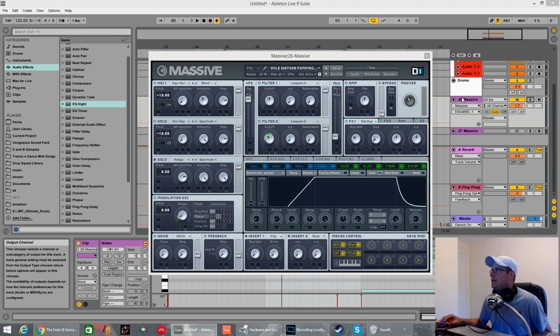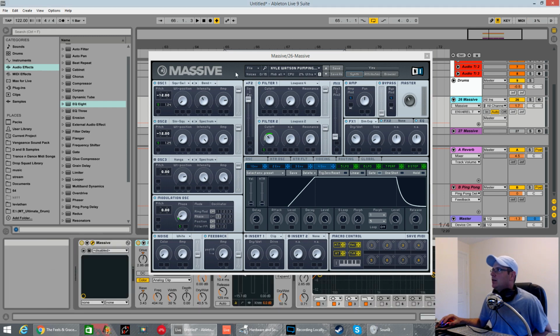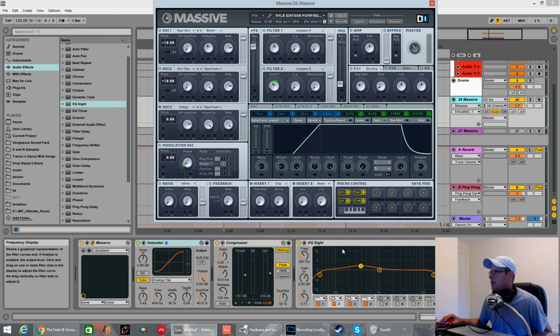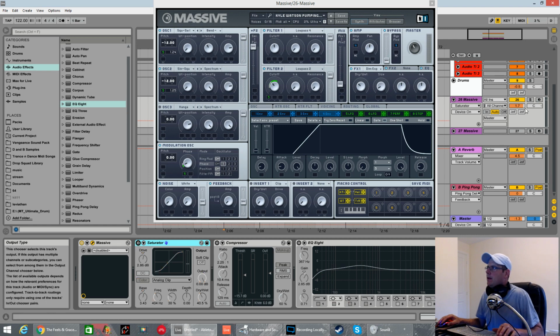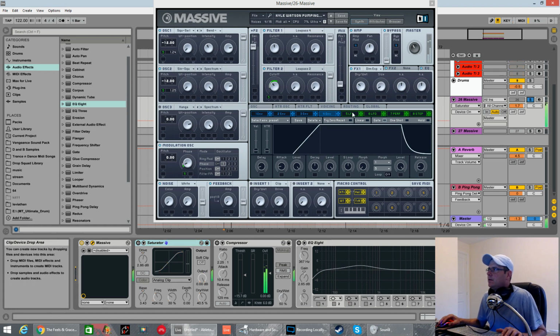So I'm going to show you how I made this. It's with Massive, as you can see. Bit of processing on the chain. I've got some saturation, bit of compression and some EQ. We'll turn that off for now so you can just hear the Massive patch on its own. You are going to need some headphones or some proper monitors to hear this because it's a really, really low sub. Especially that lower note when it drops down.